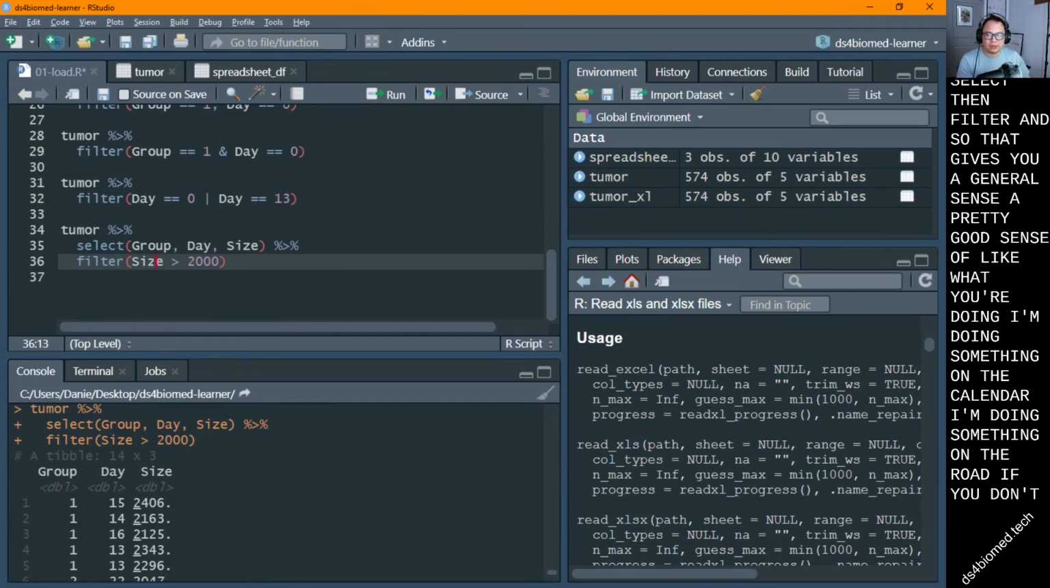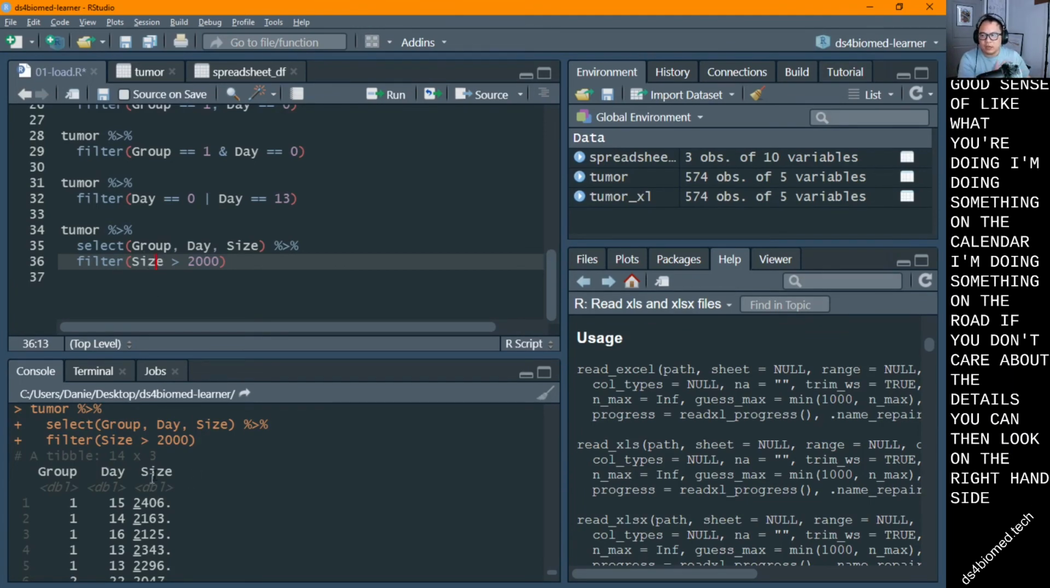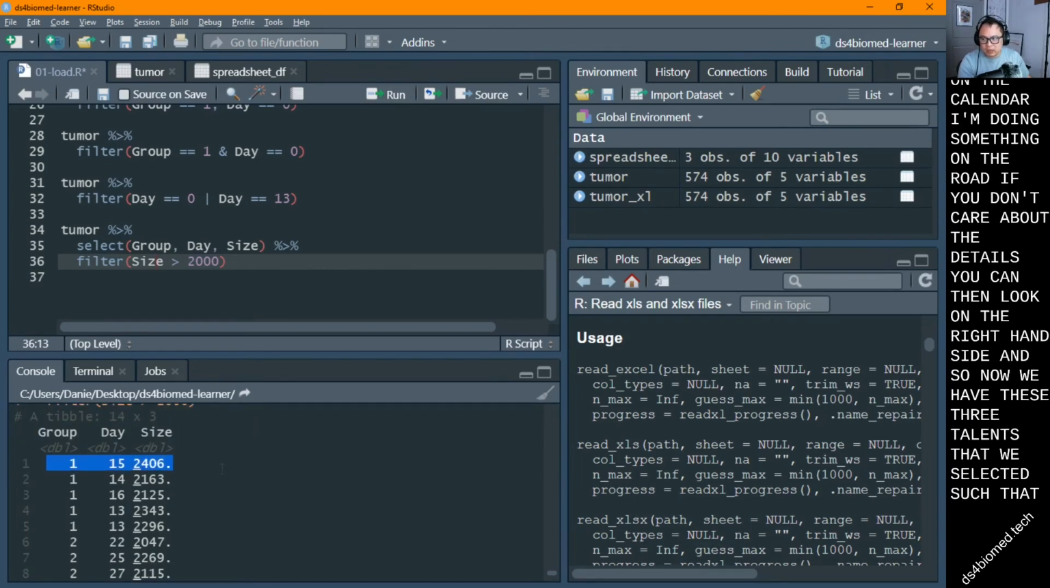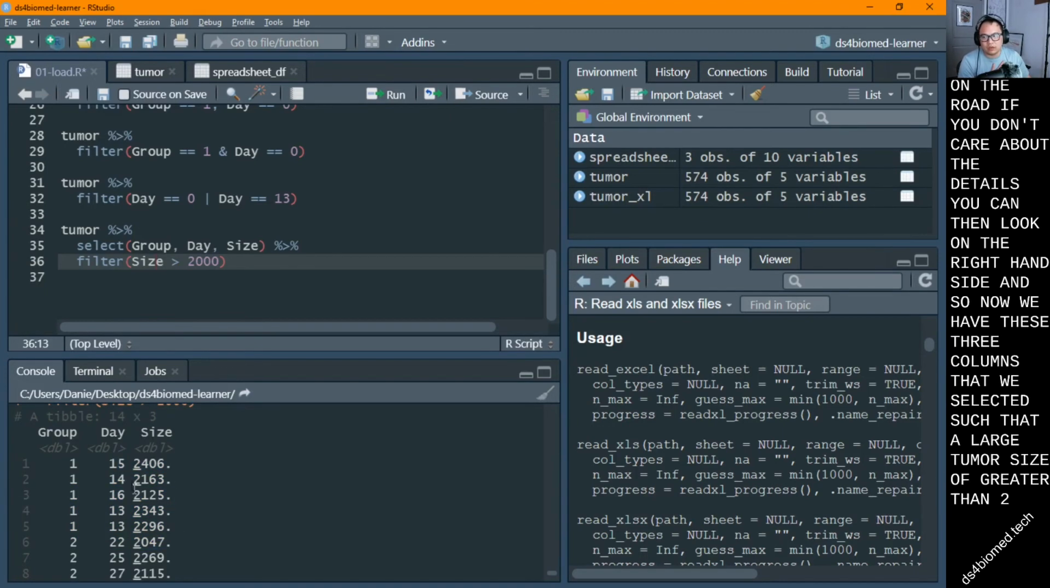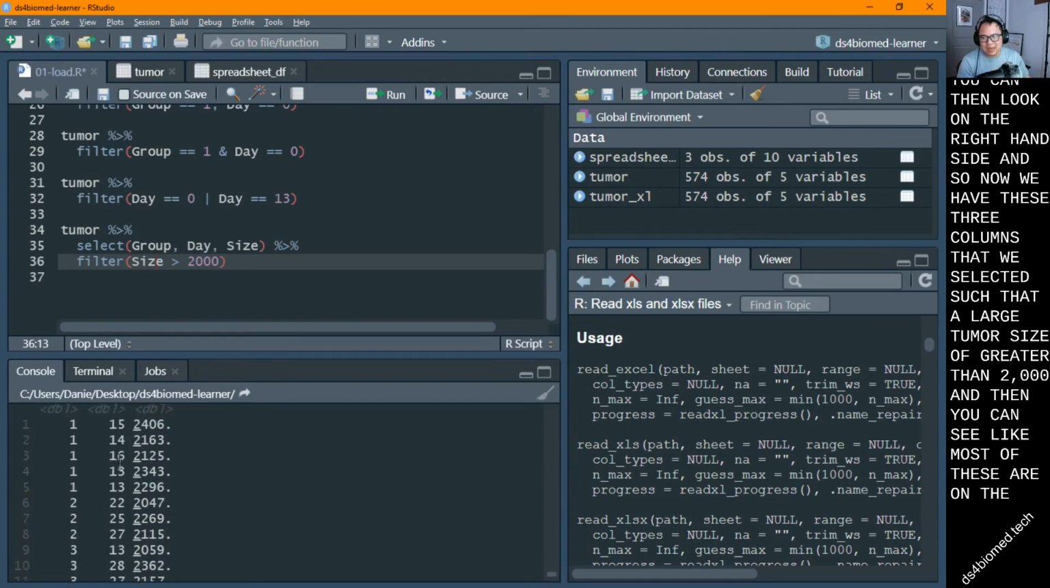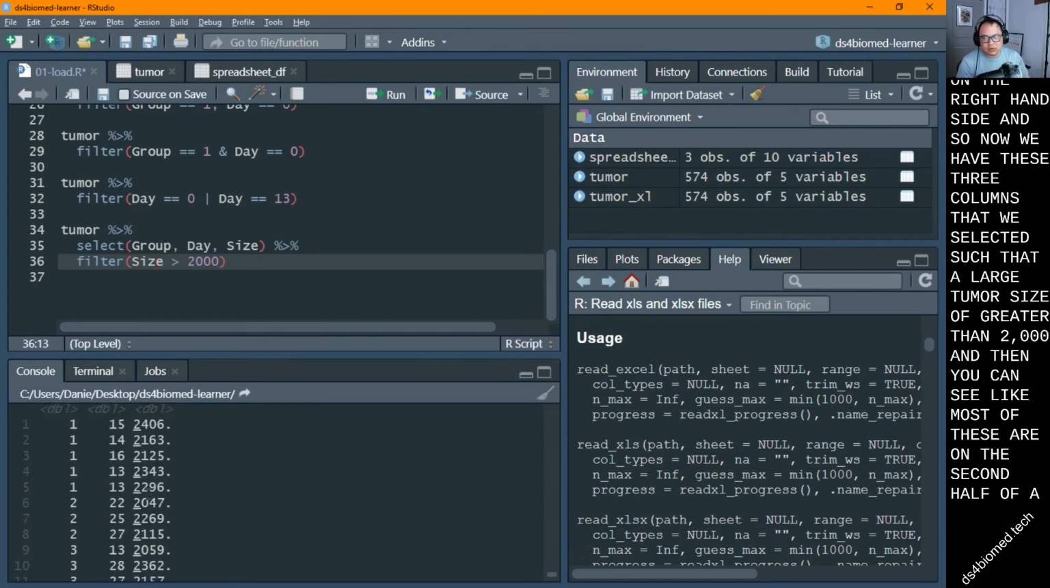If you then care about the details, you can look on the right-hand side. So now we have these three columns that we selected, such that a large tumor size is greater than 2000. And then you can see most of these are in the second half of the study.